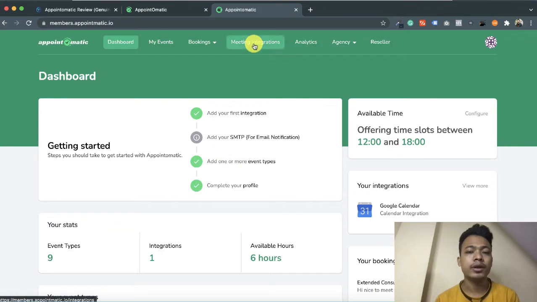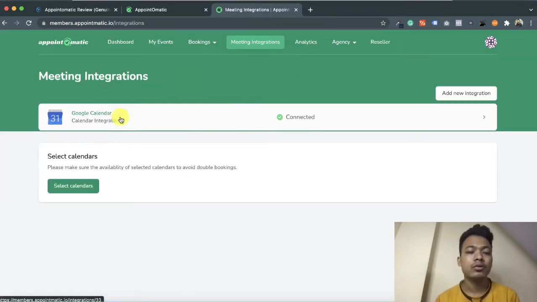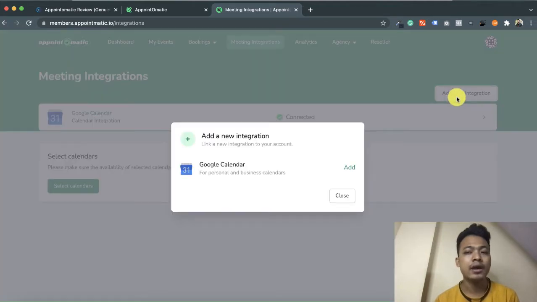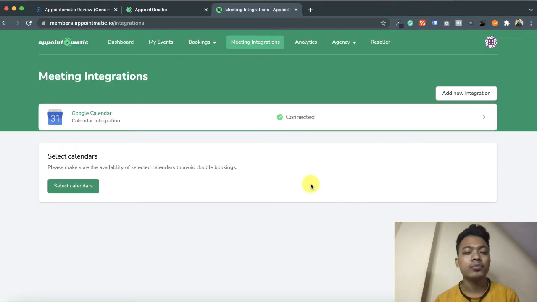The meeting integration is here. Once I click here, you can see I have connected my Google Calendar. If you haven't connected, if you are new here, you have to click add new integration, and Google Calendar is available here. Also you can add some more things here. So these are the basic steps. First step, you have to connect your calendar.